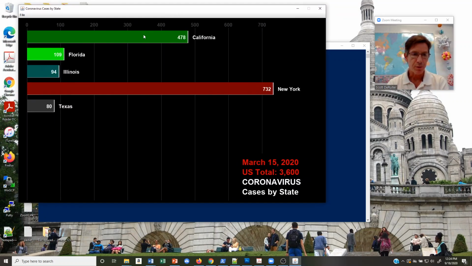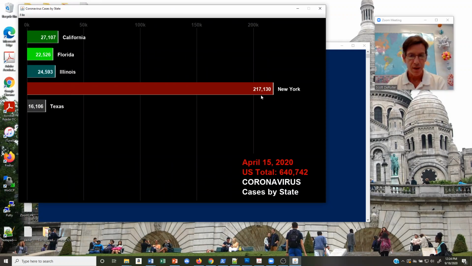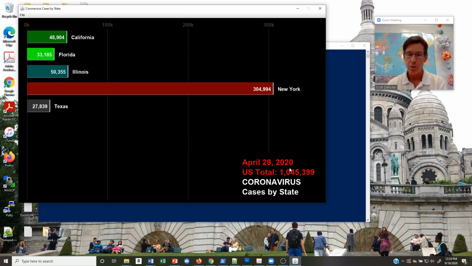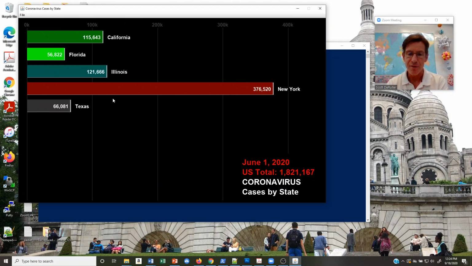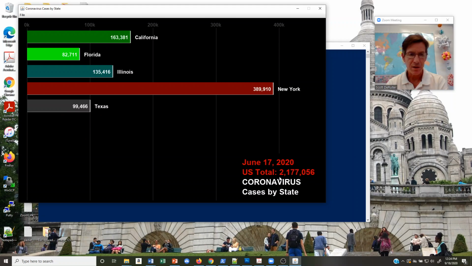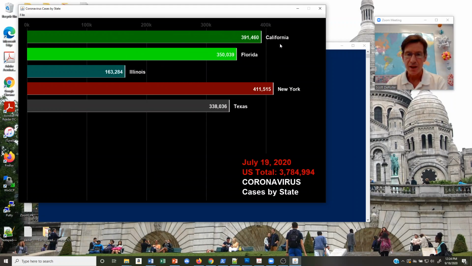So you'll notice the numbers are pretty small to start out with. New York, again, goes out pretty quickly. We're keeping a running total, right, of all states and territories, right? This is not just these 5. And again, California eventually overtakes New York.